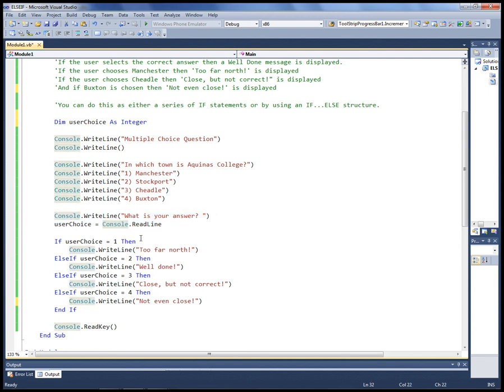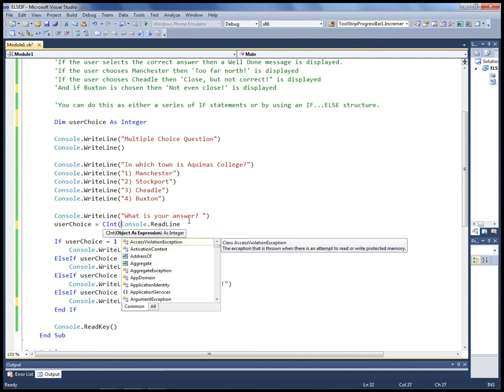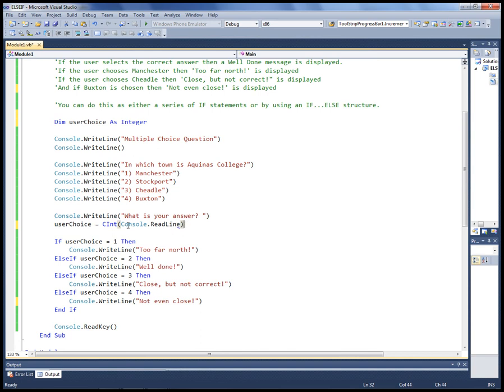Now what I haven't done here, and hopefully you have done, is change the answer to an integer. Remember we talked about cint, it converts. The console.readline tries to pass back characters, a string, and I change it to an integer for the user choice because I want it to be a number. And I then say, well, if what they typed in was a 1, then display too far north. Else, if the choice was 2, well done. Else, if the choice was 3, close but not correct. Else, if the choice was 4, not even close.